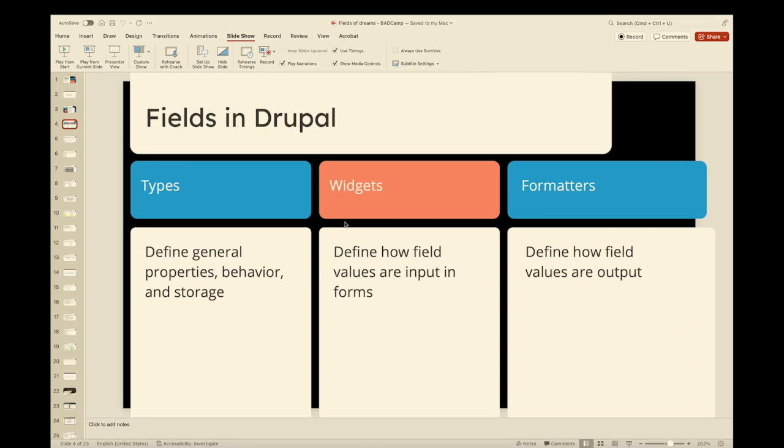So just talking about what fields are in Drupal, they're actually made up of three different things. There's a type, which defines the general behavior of the field, how it's stored, and that sort of thing. There are widgets, which is how content is input or entered. And then there are formatters, which is how the content gets output. And in Drupal 8, all of these are defined using plugins. So it's very easy to create new types, new widgets, and new formatters. And I will demo that later.